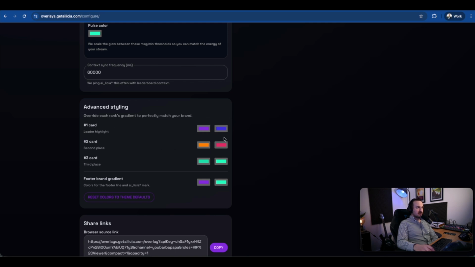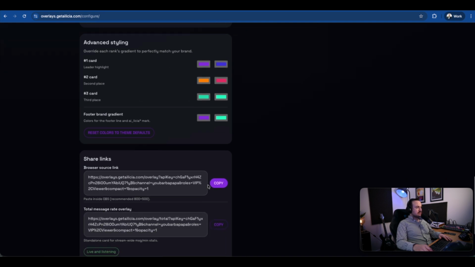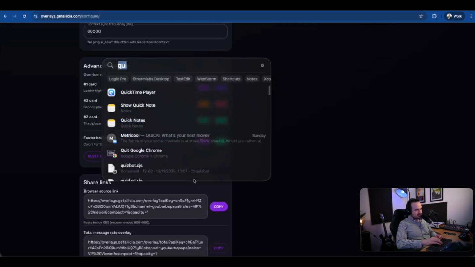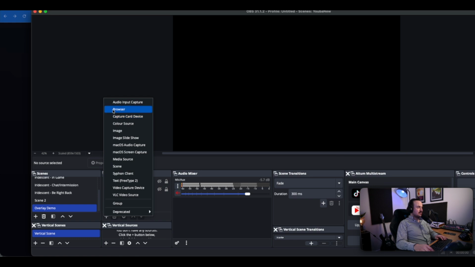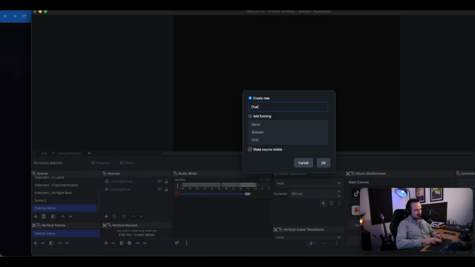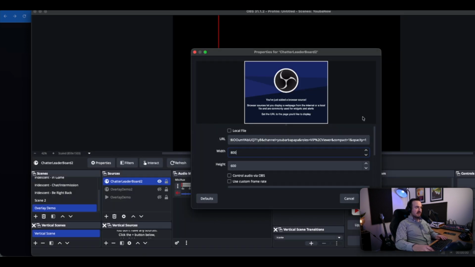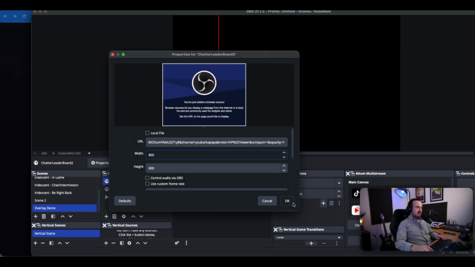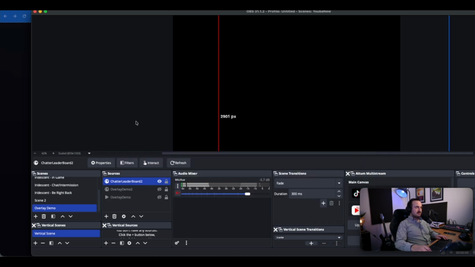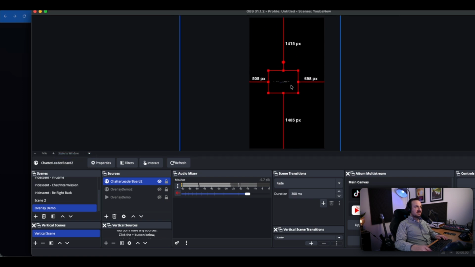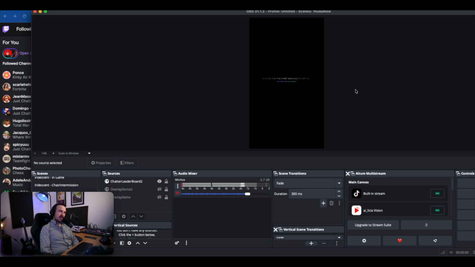You can change the colors of each card if you want something a bit more in brand with your channel. And here you can then copy the link and open your OBS. You just click on browser, add chatter leaderboard, and then I think that should do it. Size-wise, just have this. And here it is. As soon as someone sends a message there, you should basically see their name appear and enter the leaderboard.